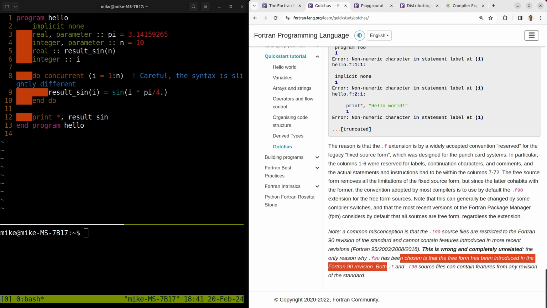Free form of Fortran here. So you can use whatever version you want. Yeah, that makes sense.